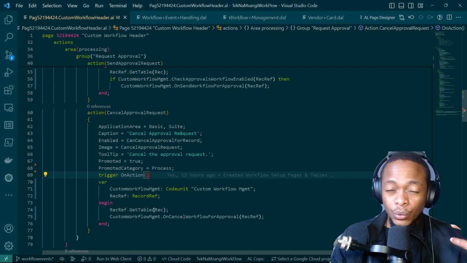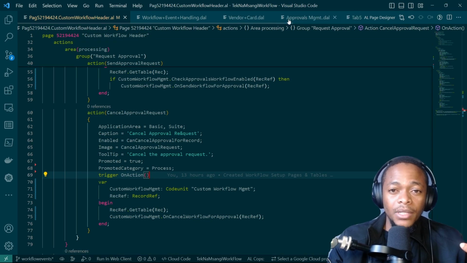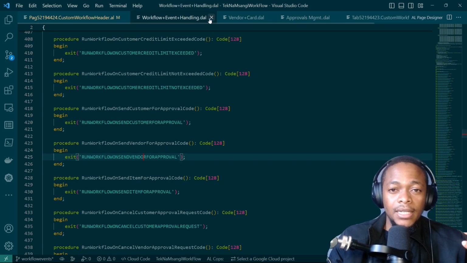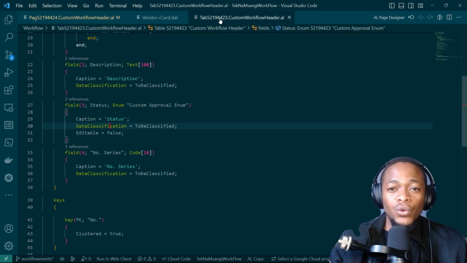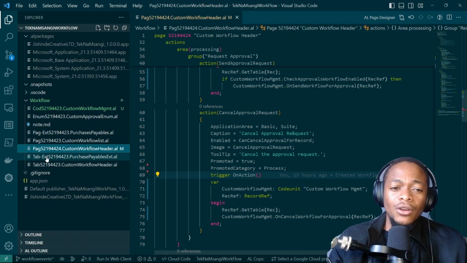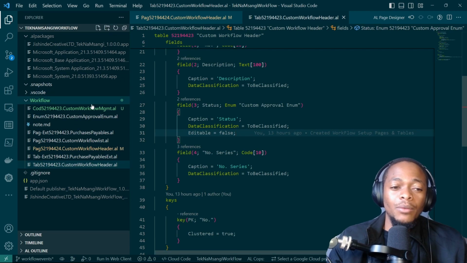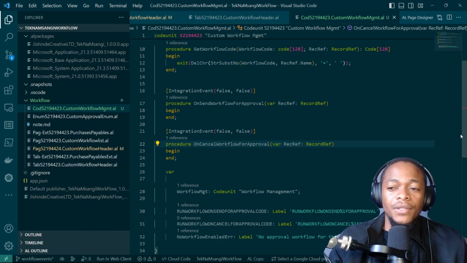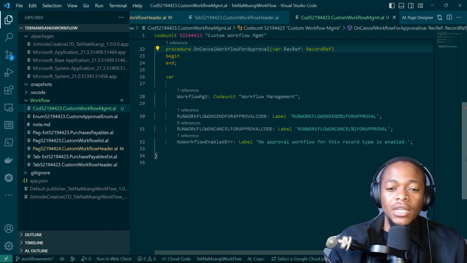We want now to subscribe to the events that we have published. What we have done now is basically create a mirror of the approval management and the workflow management, but we have used one code unit because it's our custom code unit, and we have used record refs instead of hard coding the particular tables. So with the record refs, it means our code will be reusable in any other new table that we'll need to create.